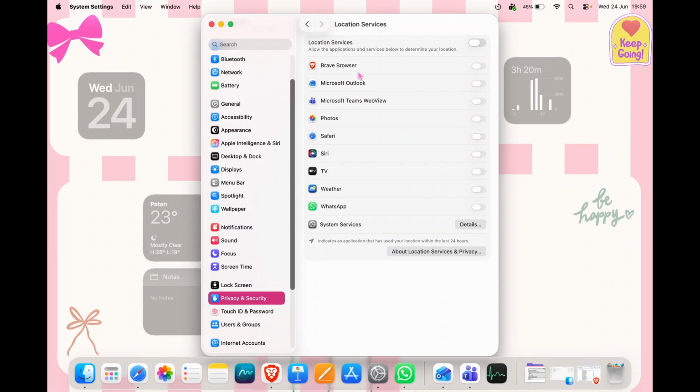Regularly viewing these settings helps keep your data secure and ensures apps only have access to what they need.